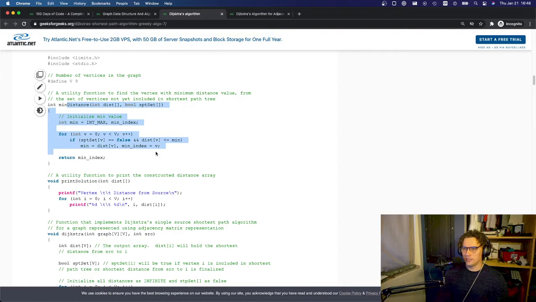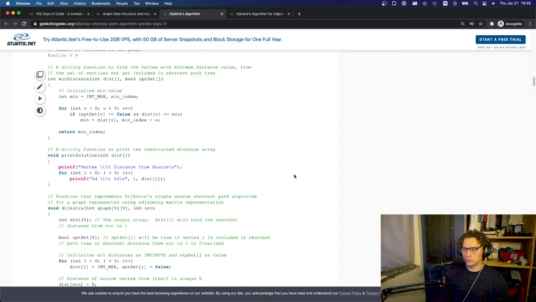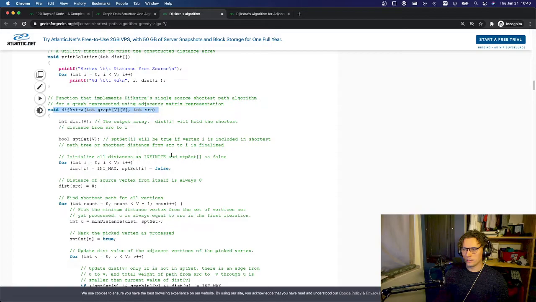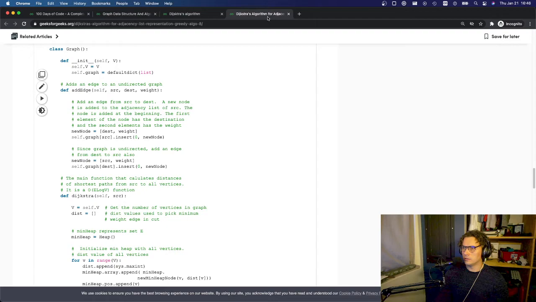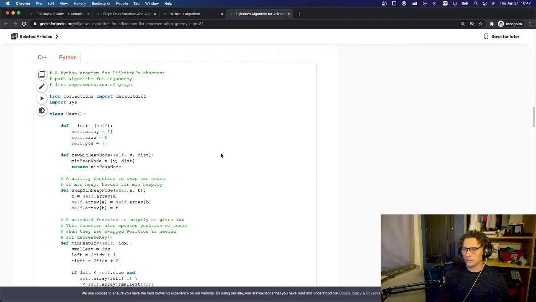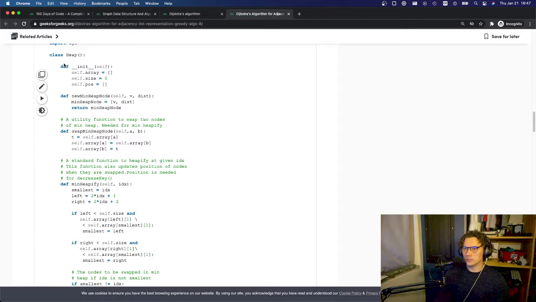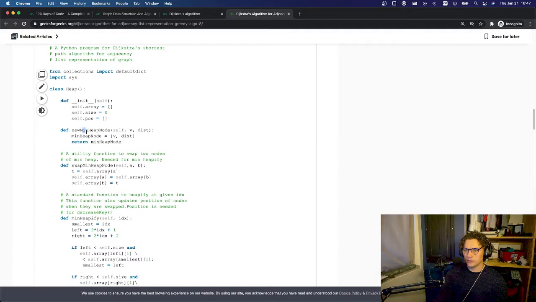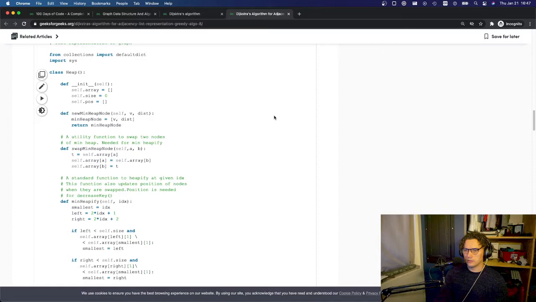Yep, got them in distance. Makes sense. Print for adjacency list. That's what I was wanting to look at. So implement the heap, array size and position. There's a min heap node somewhere. Ah yes, the good old min heapify.